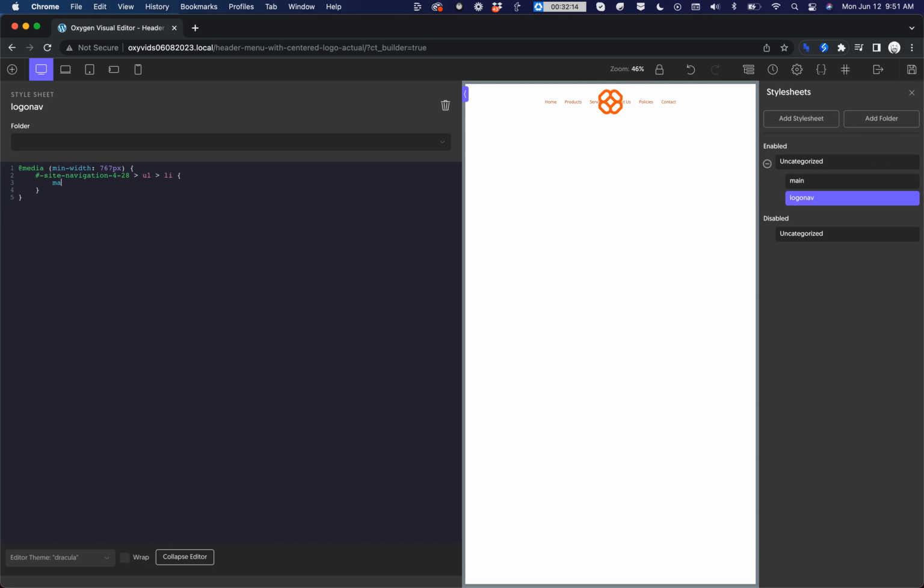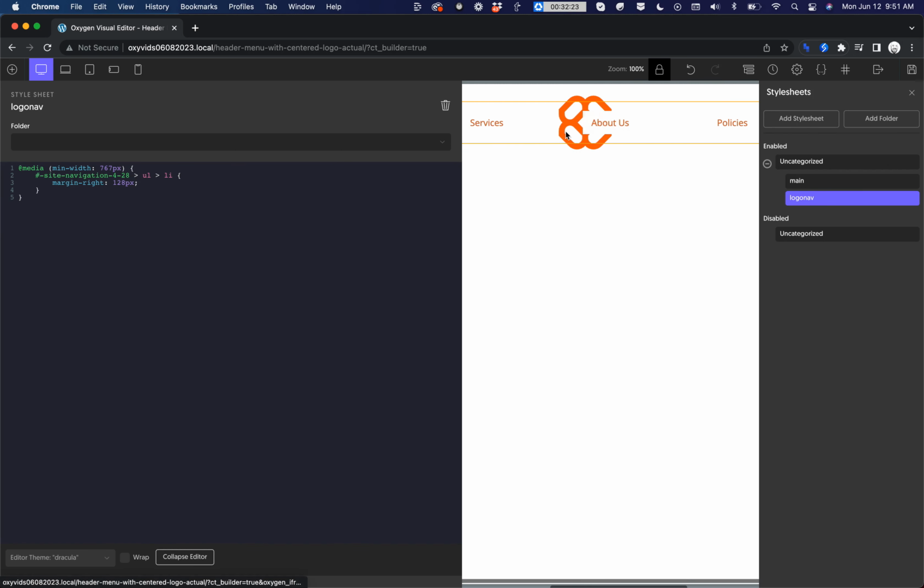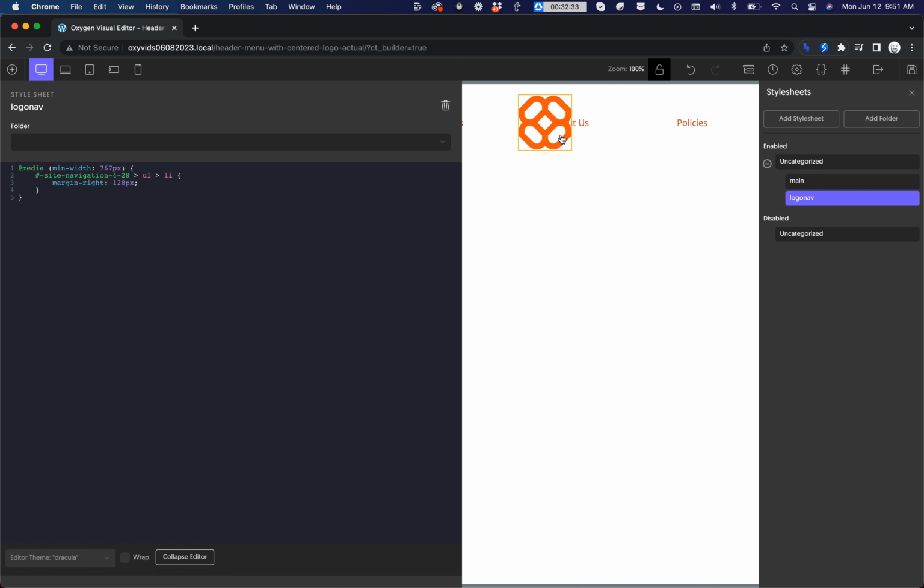So now that we know that is the selector we want, we can go ahead and do our actual CSS declaration here, which is going to be margin right 128 pixels. Now that of course breaks everything. Everything has kind of moved away from each other, which is not what we want. So we need to scope this selector a bit more narrowly, and we want it to affect the fourth LI.